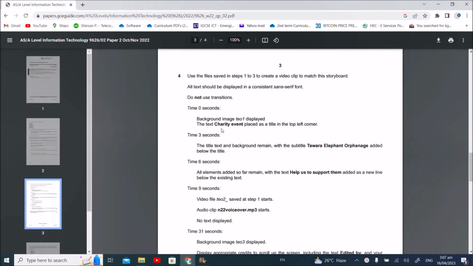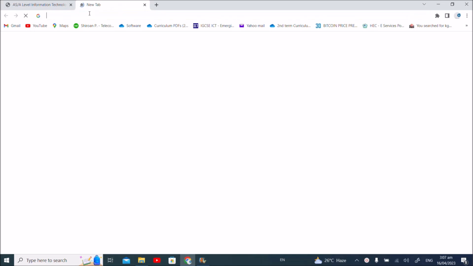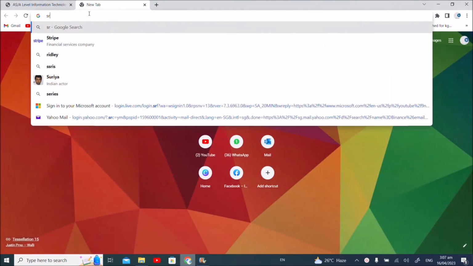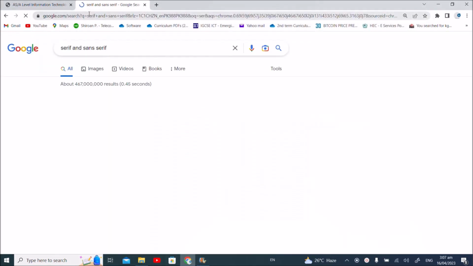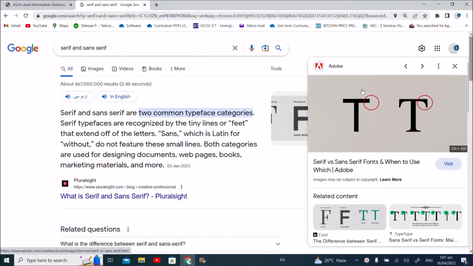Okay, right. So again, point number 4. Here the files saved in steps 1 to 3 are convenient to match this storyboard. The text should be displayed in a consistent serif font. So guys, what's the difference between serif and sans serif fonts? Can you see, guys? So here are the simple fonts, these are the sans serif, of course.